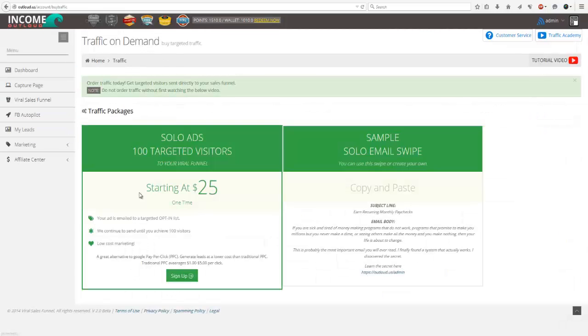We also have a marketing resource center. You can get traffic on demand. There are solo ads that you can send out with different publishers. They already have huge email lists, and what you do is you pay them 25 bucks, and they will send your offer to their list. They'll send an email to their list that has your offer inside of it, and they can guarantee you get at least 100 targeted visitors to your viral sales funnel that will start that viral process, and you can also get some sales out of that as well.